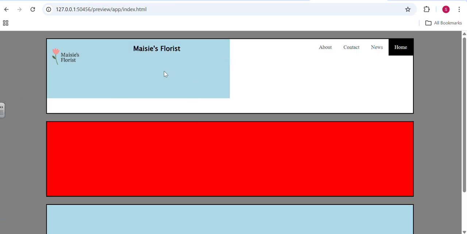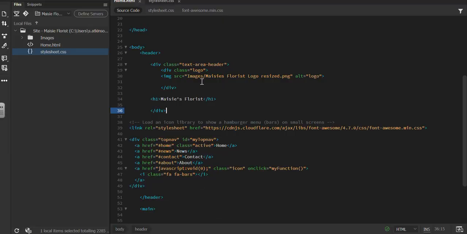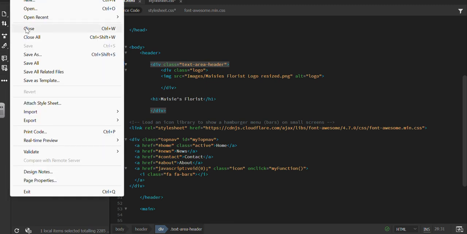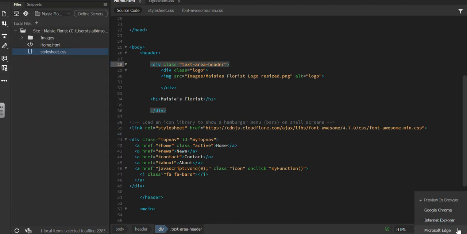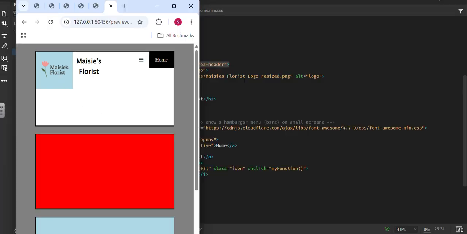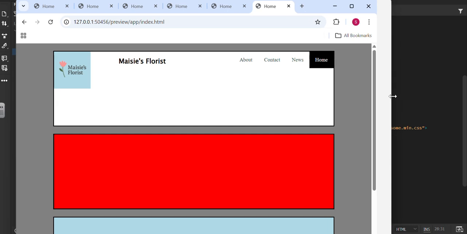Now, that's the last bit on that. I'm just going to keep this really simple, but you can see this blue area, which was our text area header, we left as light blue. What I'm going to do is change that back to white. Once I save that and view it again, you can see that my header area is quite nicely done, and I can keep that there.